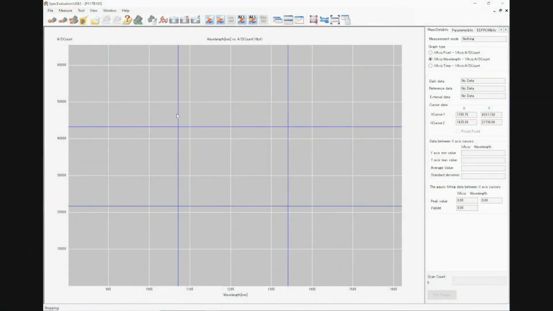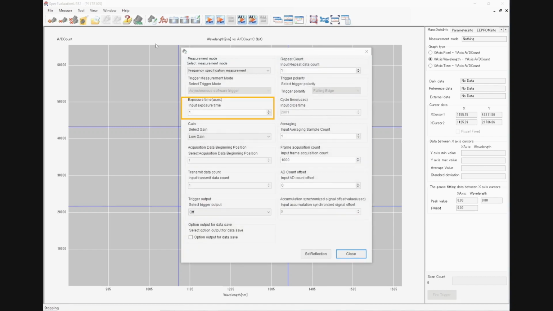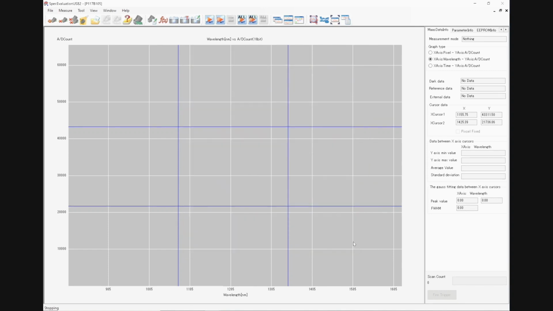Opening our evaluation software for this spectrometer, we'll select our key parameters. Here we'll input an exposure time of 2000 microseconds. Now this value can be increased to enhance signal collection and increase SNR, but please keep in mind that with increasing integration time comes an increase in dark current.